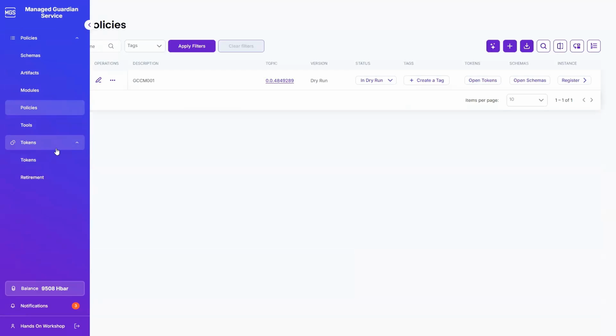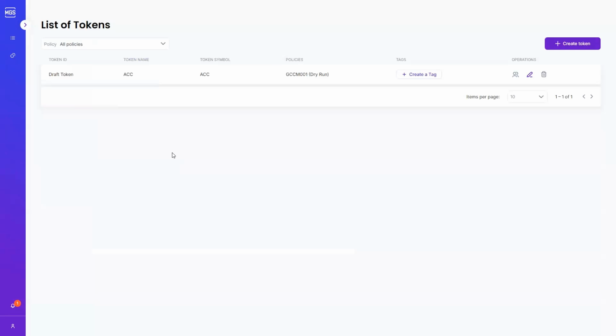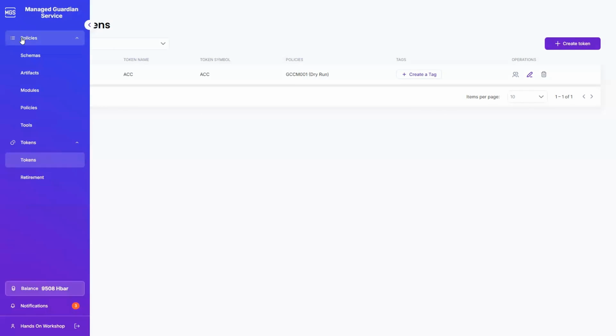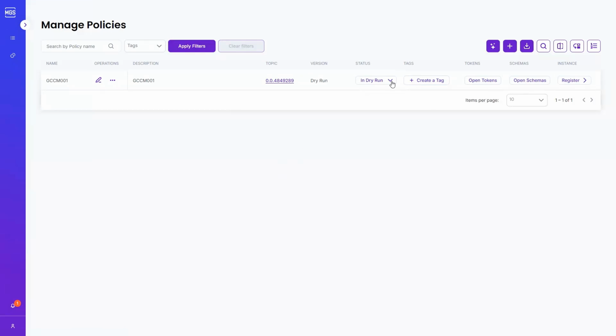And I think before we get started here, it's also good to point out the token that we're using here. So for this policy, it's been named ACC, and you'll see that within this tokens tab. And so when we issue credits, you'll see this labeling representing it at the end of this demo. So I've already set this to dry run.